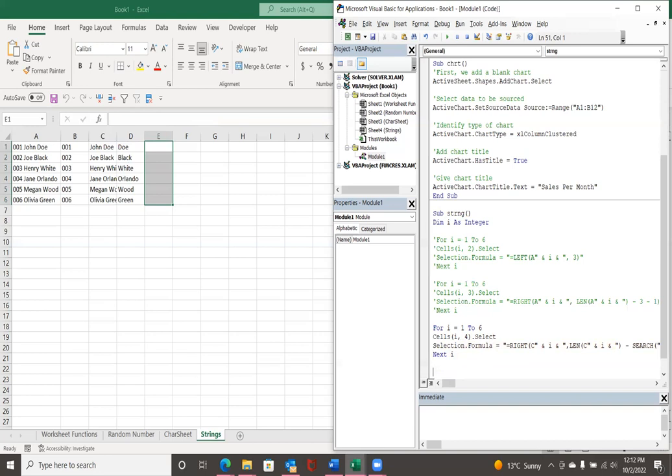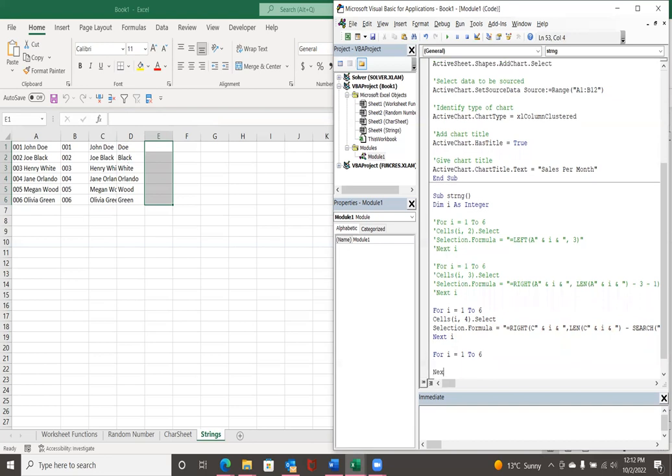So our last loop, we're going to have for I is equal to 1 to 6. We'll close out the loop saying Next I at the bottom. So we want Cells(I, 5). That's going to be our column E. And what we want to do is, instead of using Right like we did last time, we're going to use Left. So our Selection.Formula is going to be equal to Left.